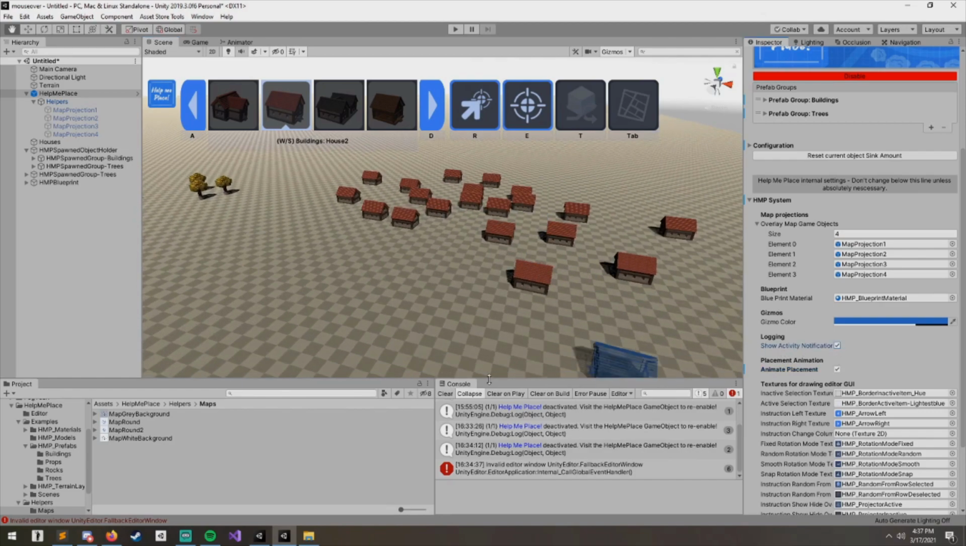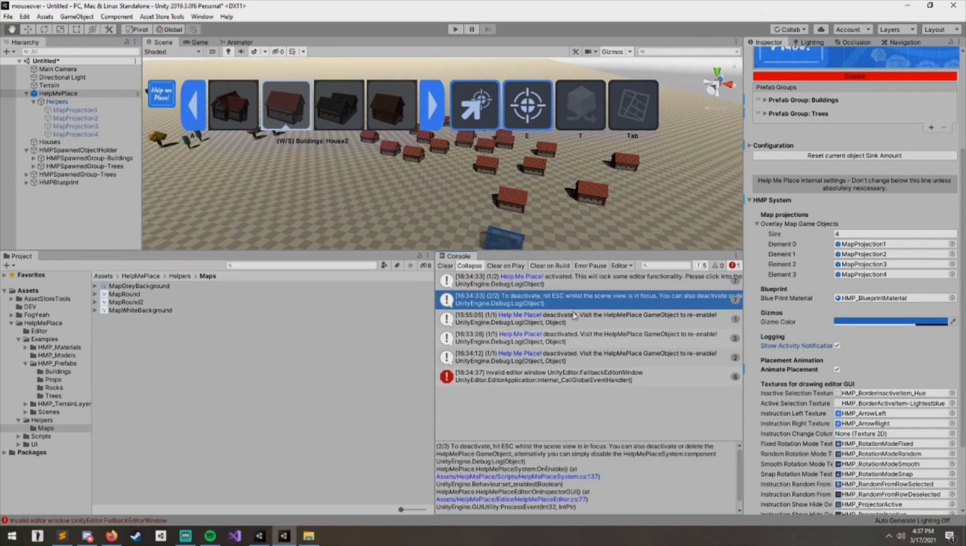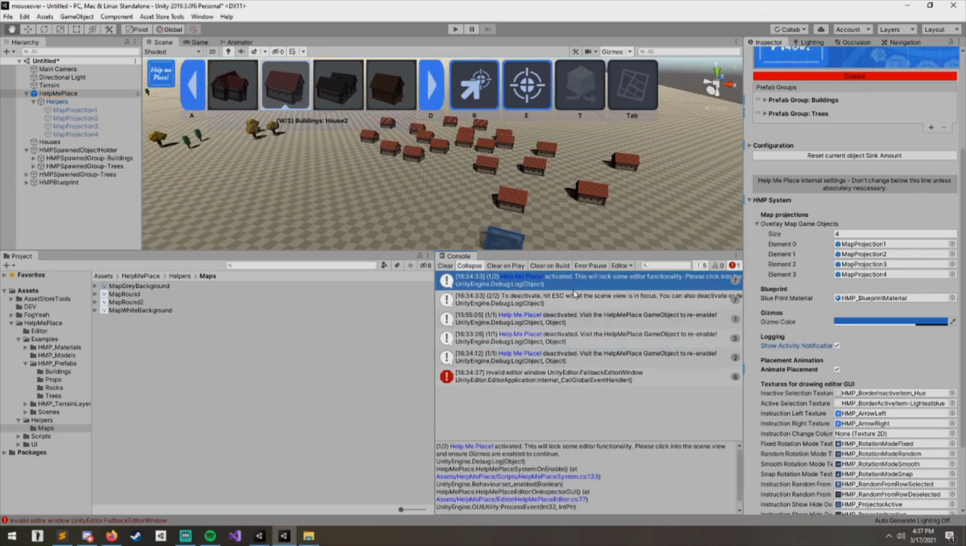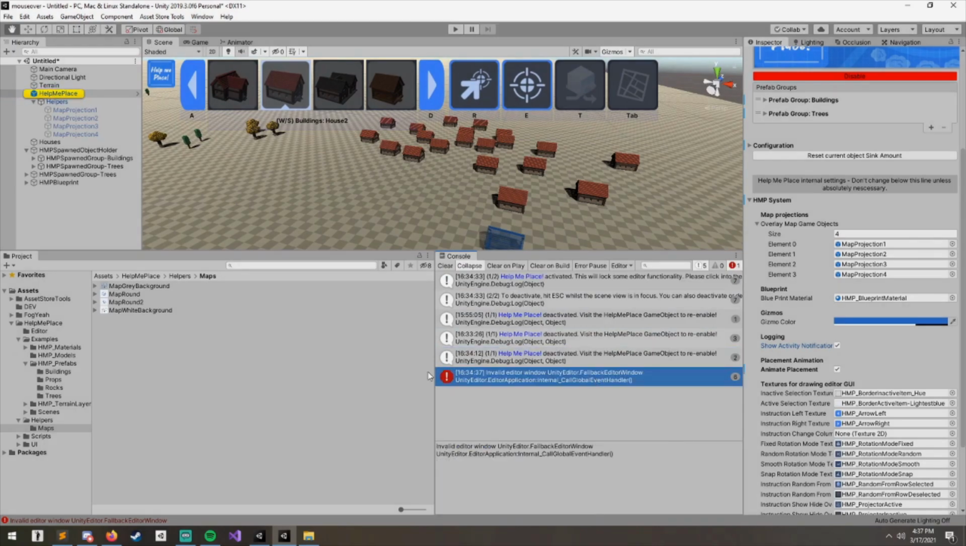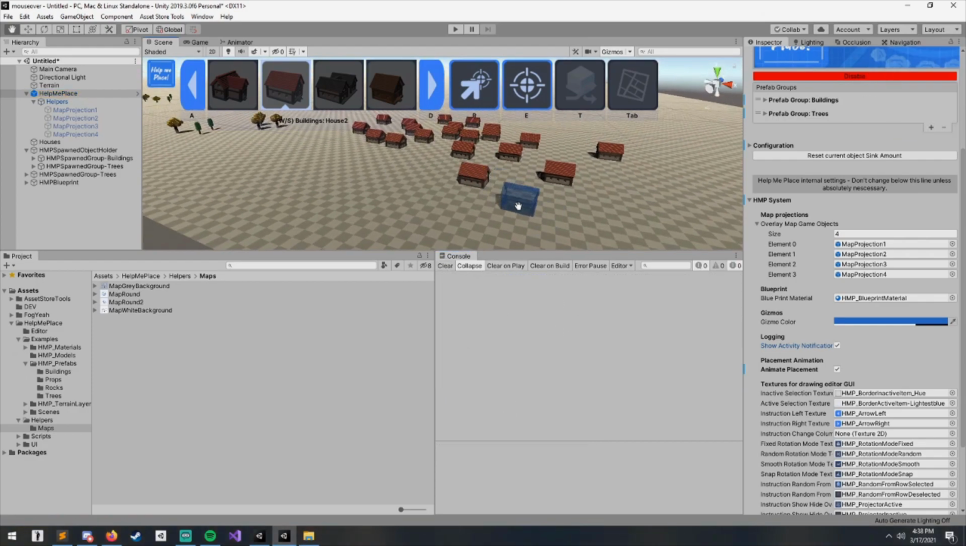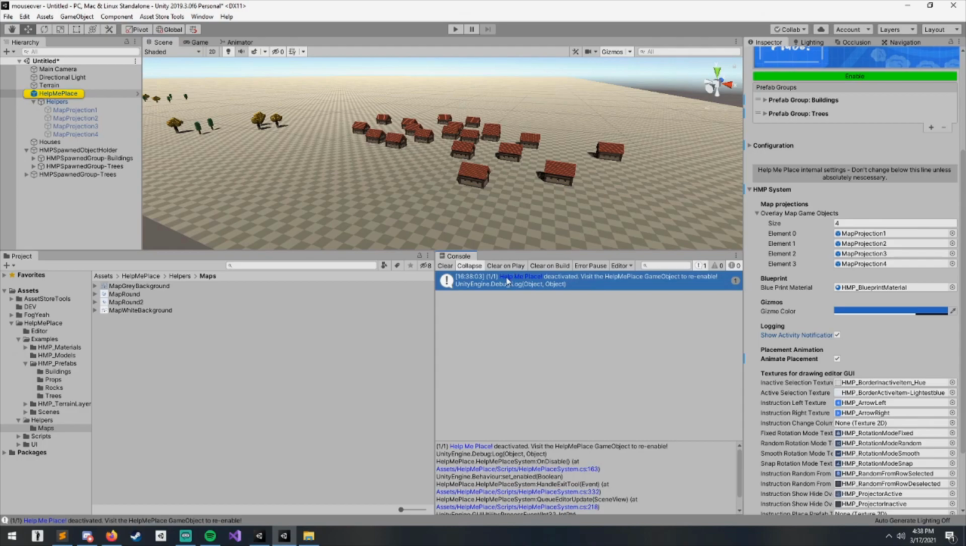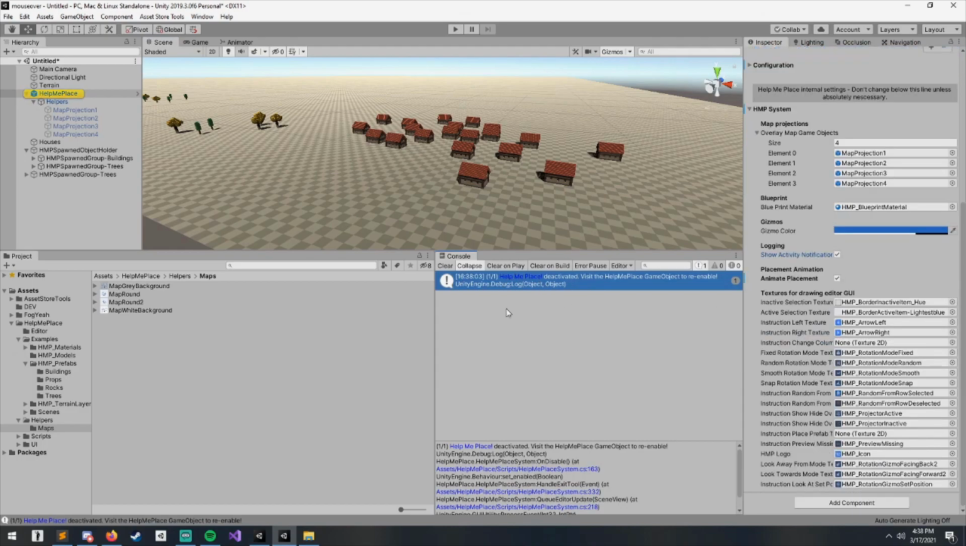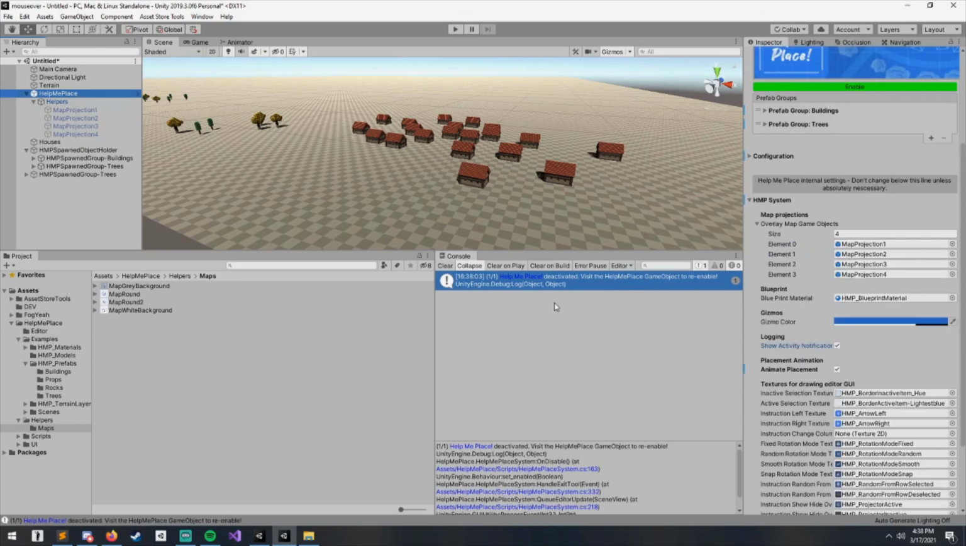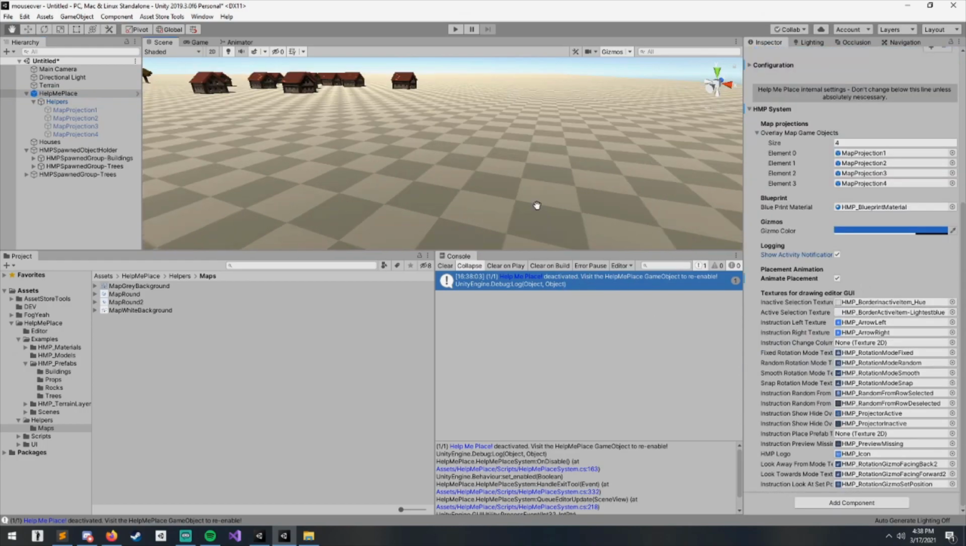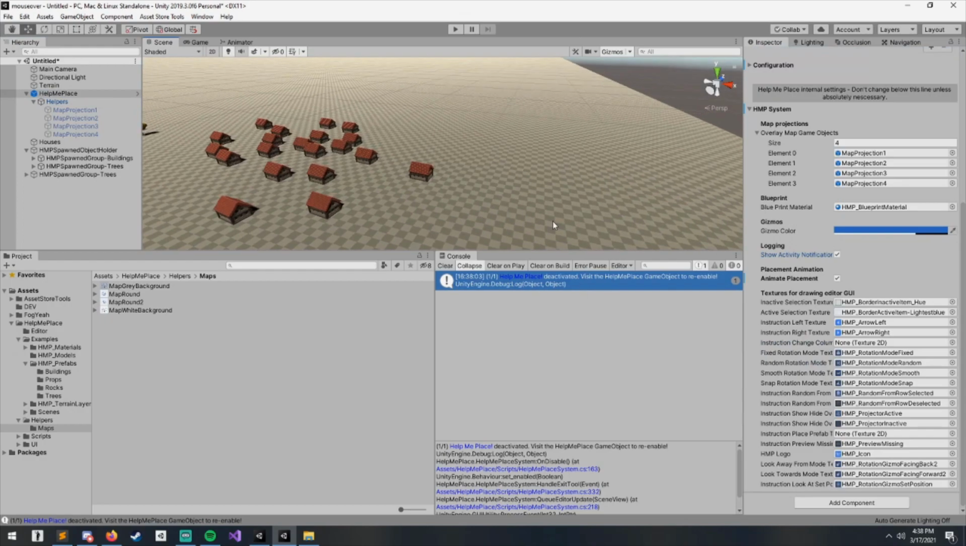Show activity notification. You'll notice down here I'm getting quite a bit of spam from the tool saying that it's been activated or deactivated. We do get some Unity editor stuff, but that's just because I haven't reset my layout. But yeah, if I clear this off and I hit escape, you'll notice it gives me a piece of text here saying it's deactivated, visit the object again to re-enable it. If you don't need those anymore, maybe you've been using Help Me Place for quite a while, you can just disable those notifications if they're getting on your nerves.